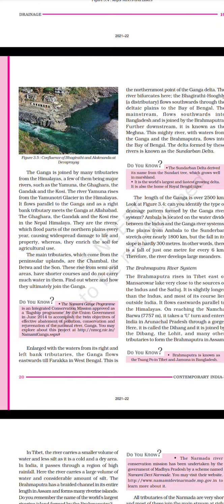Here it is called the Dihang and it is joined by the Dibang, the Lohit and many other tributaries to form the Brahmaputra in Assam. Do you know Brahmaputra is known as the Tsangpo in Tibet and Jamuna in Bangladesh?